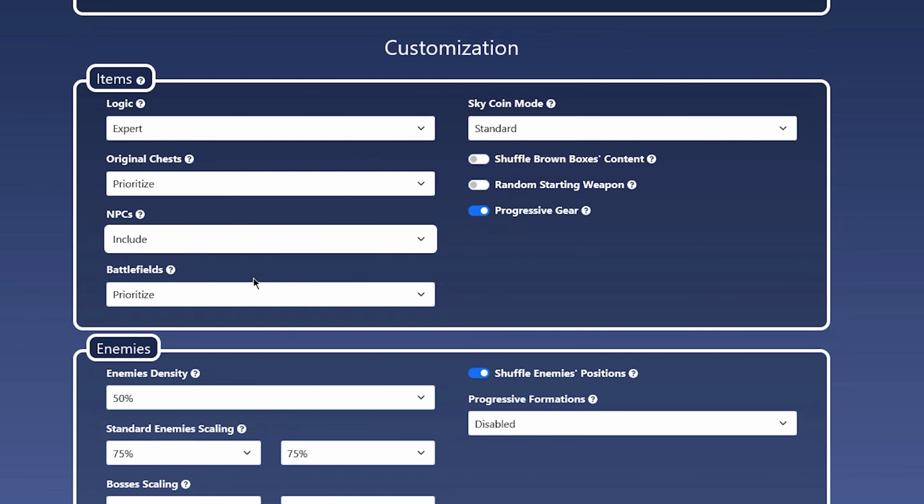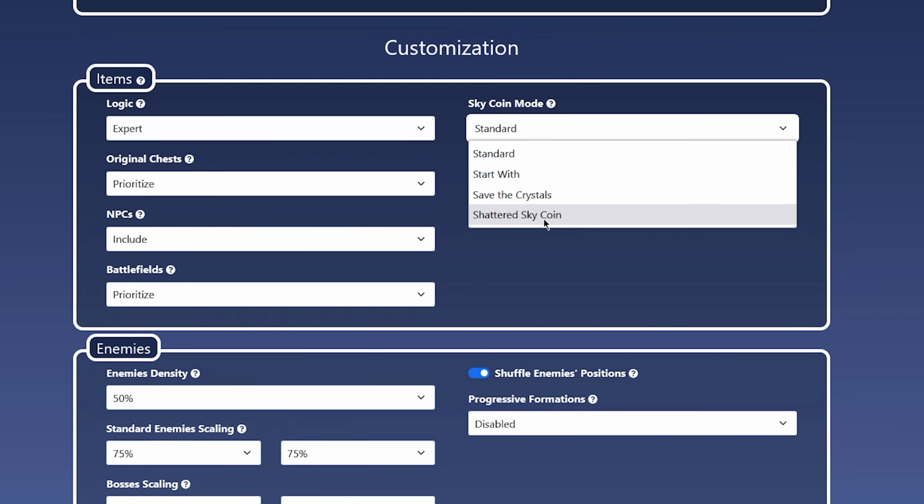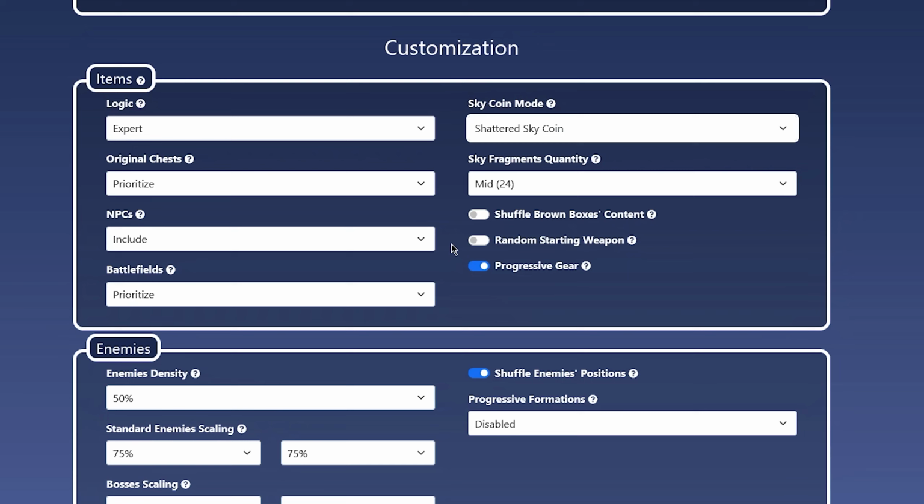If I set that option to include, an NPC might hand me a key item, or they might hand me a consumable, like a refresher. A quick note here that I'll elaborate on later: Skycoin shards are coded as consumable items, so keep that in mind if you're doing a shard hunt seed.